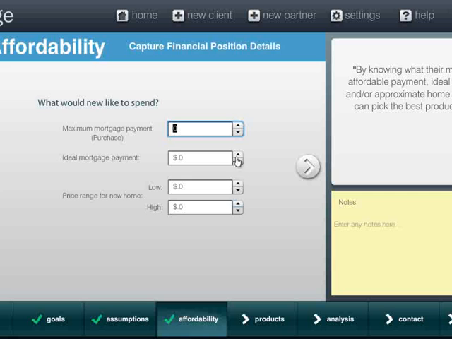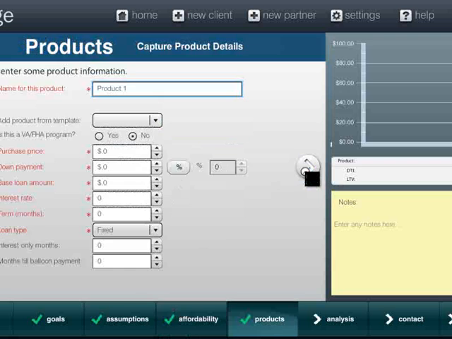And then of course you want to enter the mins and maxes on their mortgage payments and pricing, just so you have this for your notes. Then you get into the new products. So for instance, if I want to show this person how to do an FHA 30 fixed, I'm going to call it FHA 30 fixed. And then make sure and toggle it. Yes, it is an FHA loan.